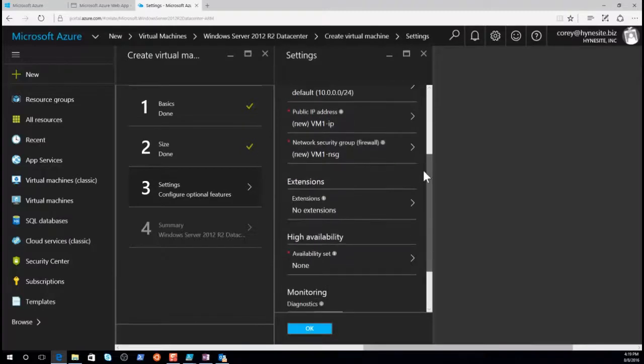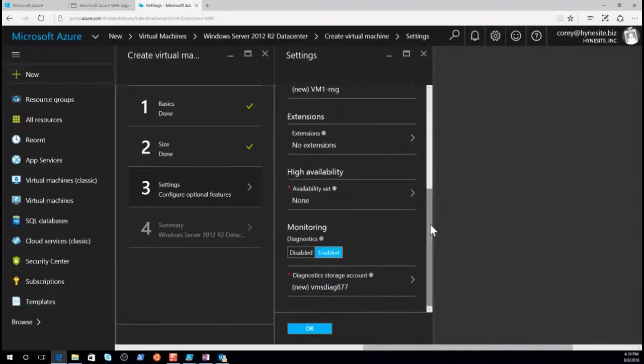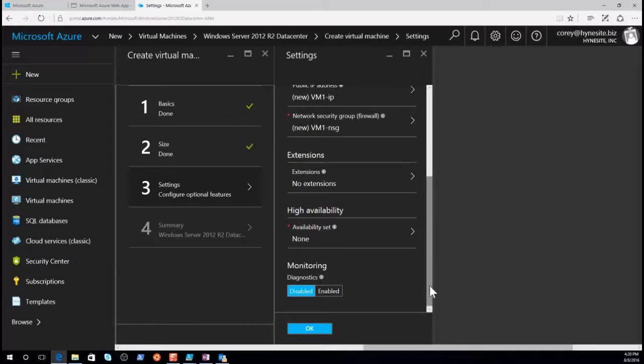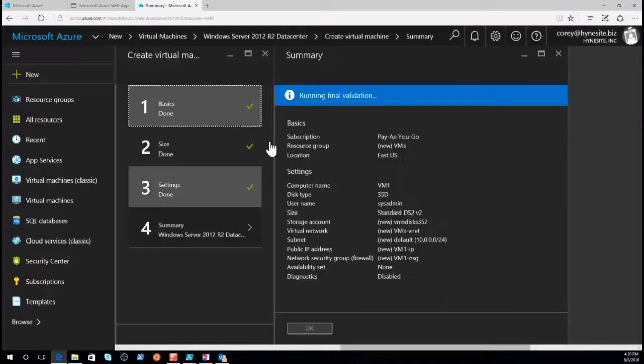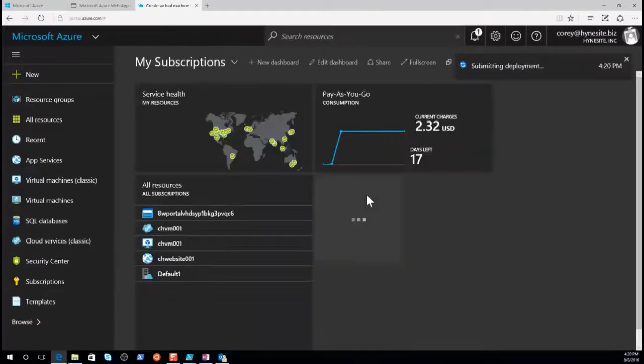Again, we're not going to get into all the different features in depth for now, but you can see it has some basic default network settings, some basic high availability settings, and then we're going to enable diagnostics. Diagnostics is going to allow us to get some information on how the virtual machine is performing. Click OK. Then finally, it's going to do a validation, make sure that it can actually do everything we've asked it to. We click OK, and it begins the process of deploying the virtual machine.